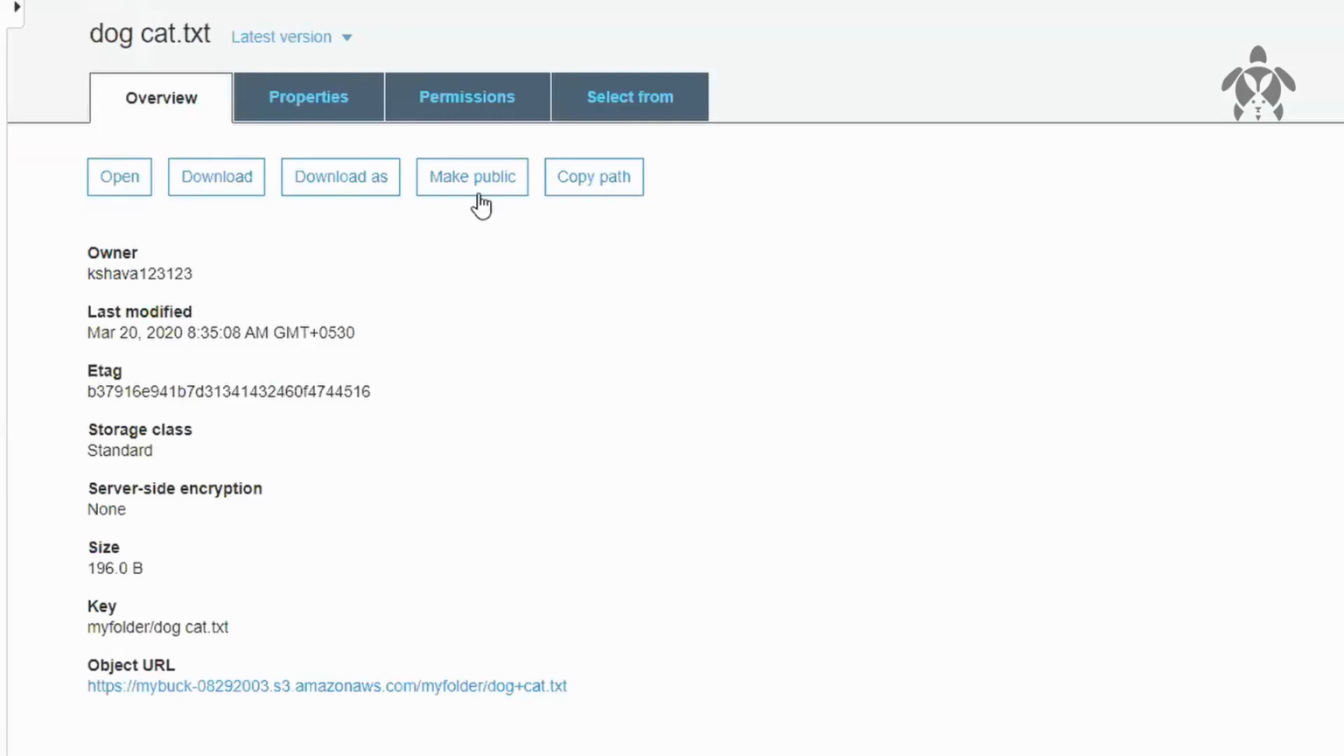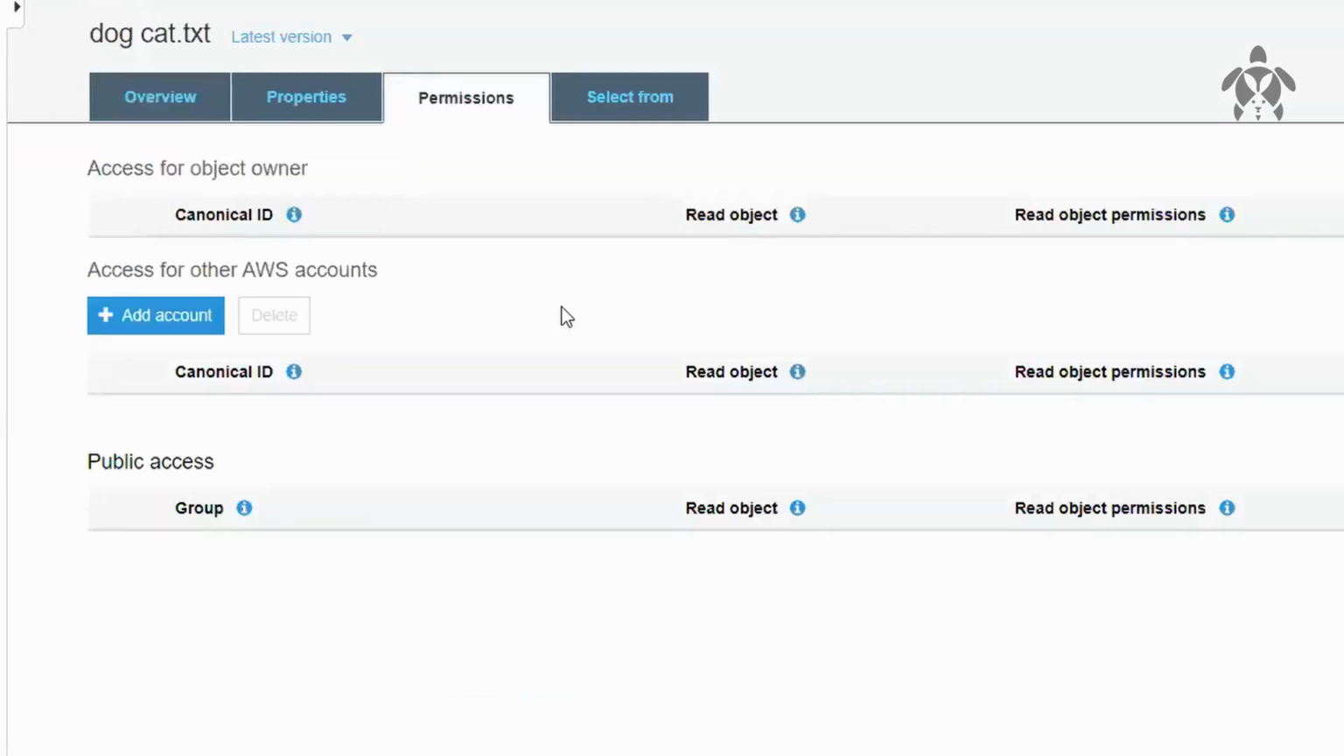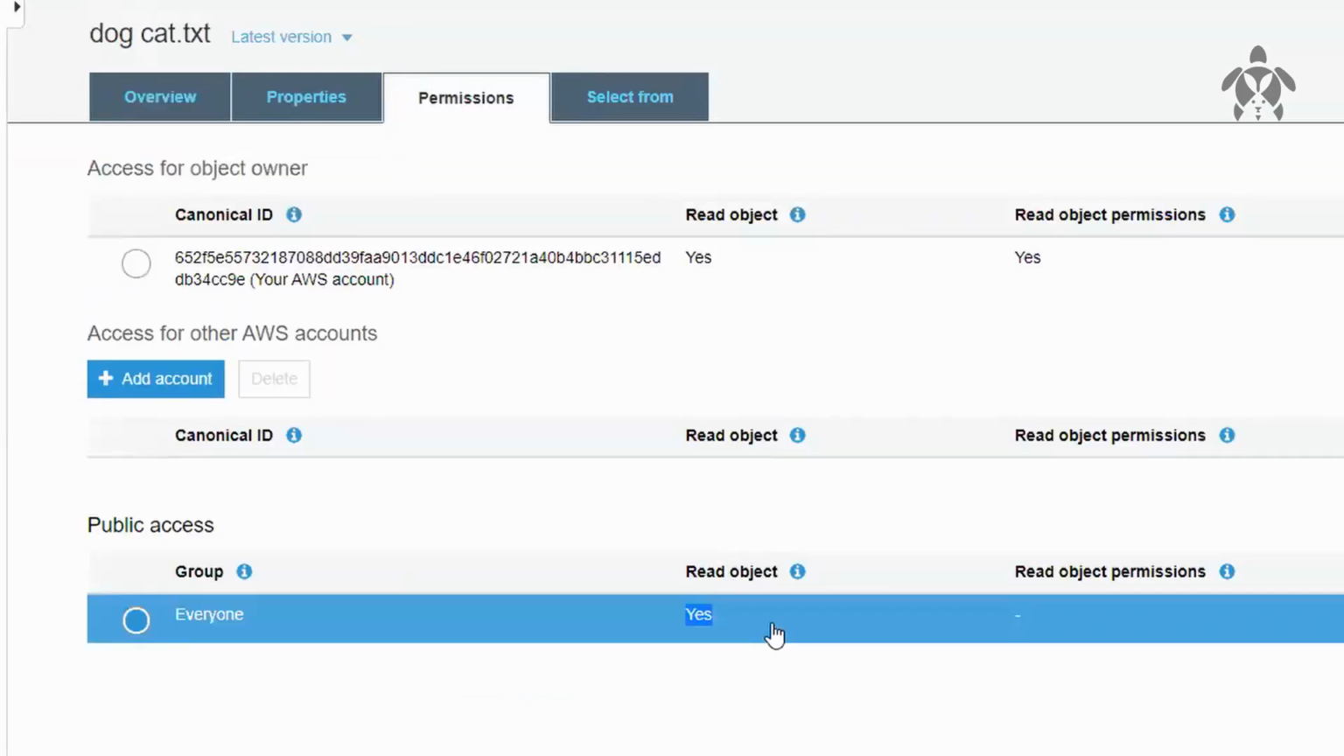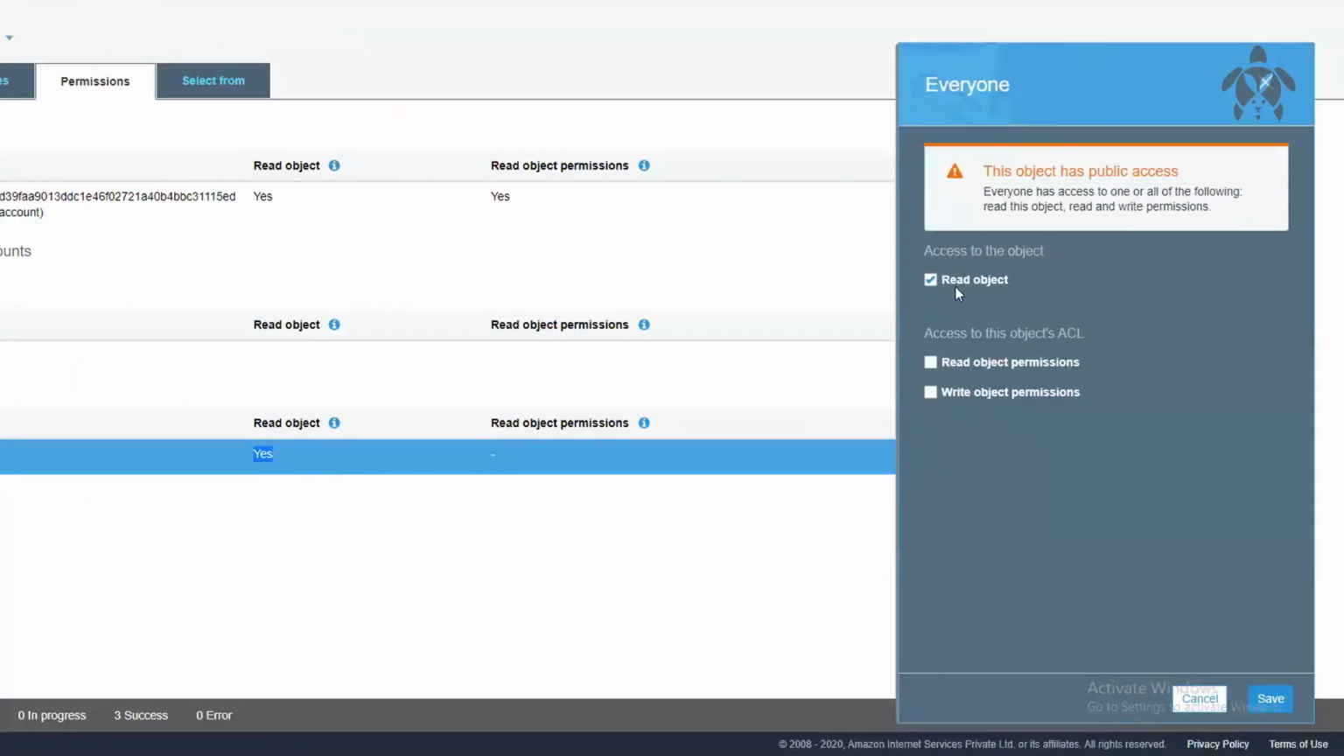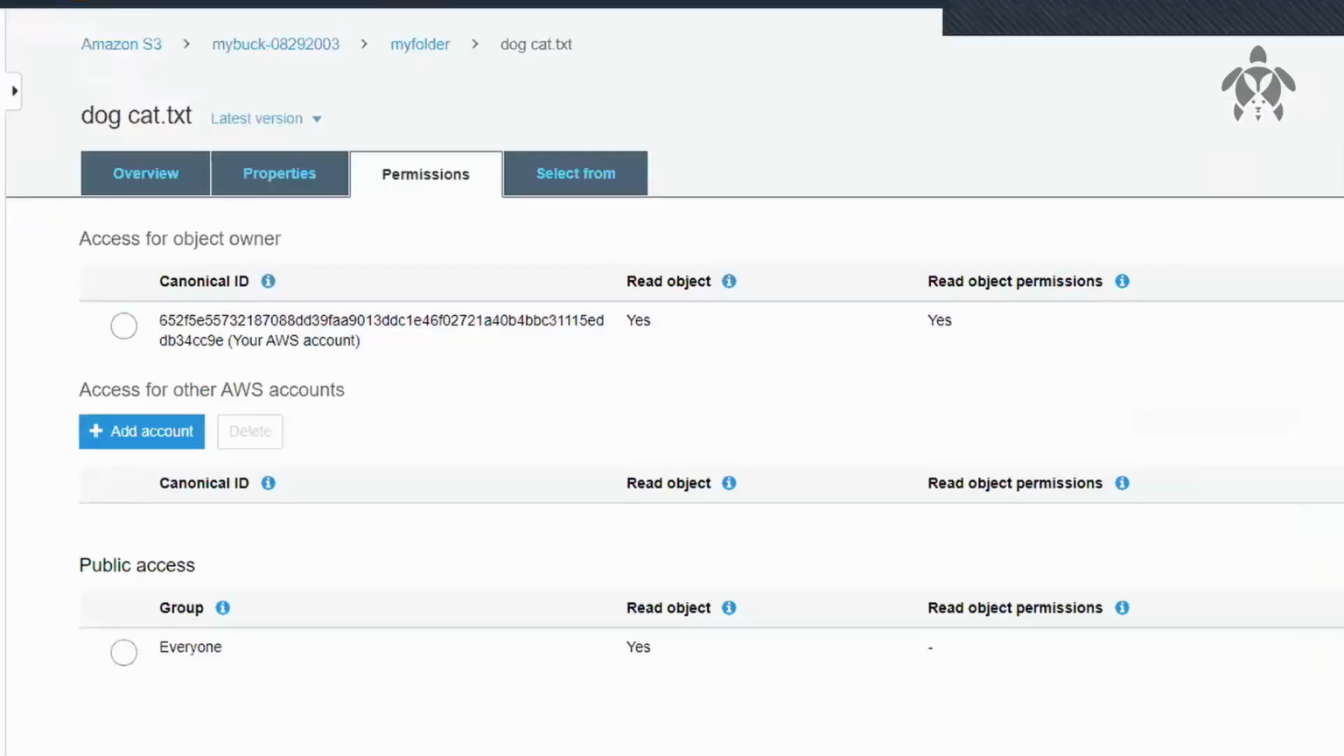What happens as the effect of clicking make public is that essentially it writes an ACL over here. So the thing that you did manually the last time, you can just click on that particular element called make public and it will be made public.